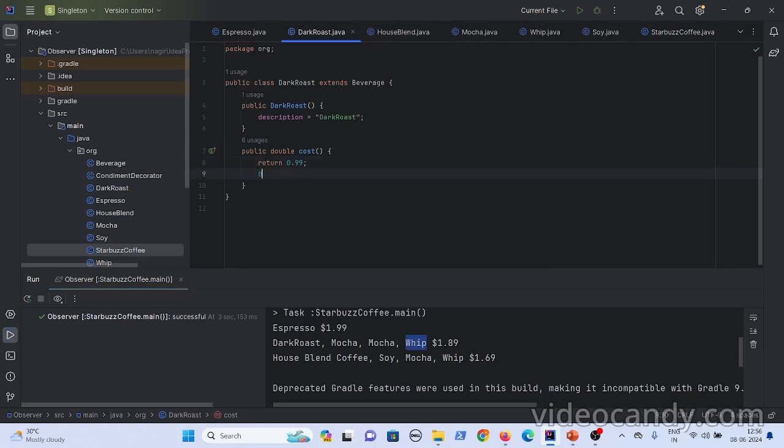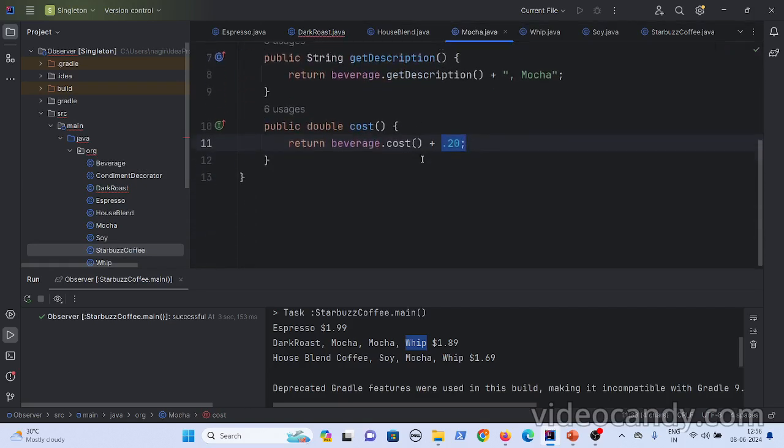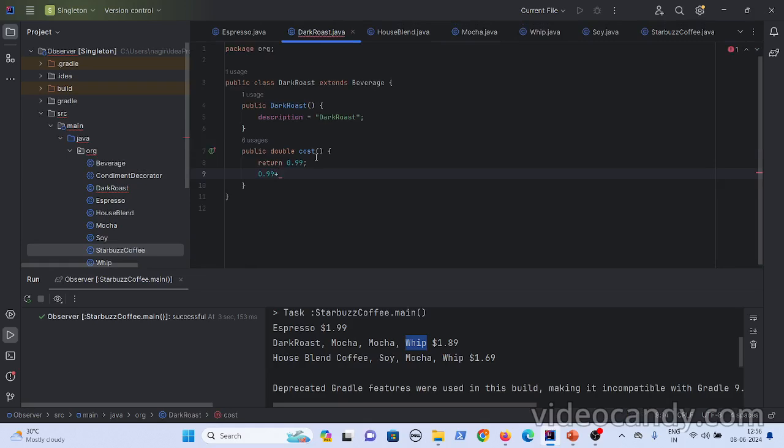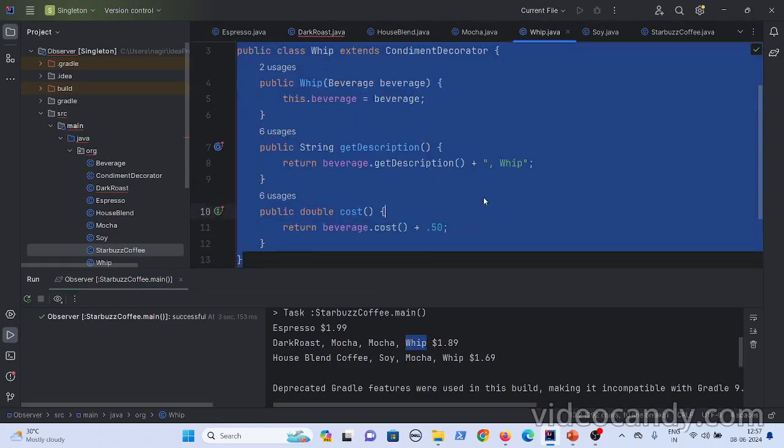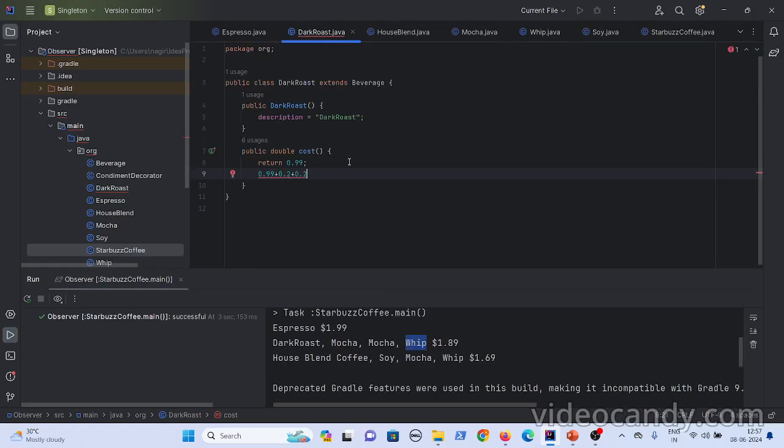So dark roast cost is 0.99 plus mocha twice. So mocha cost is 0.2. So 0.99 plus 0.2 plus 0.2. And one more time you decorated with whip. What is the cost of the whip here? 0.5. So here 0.5.